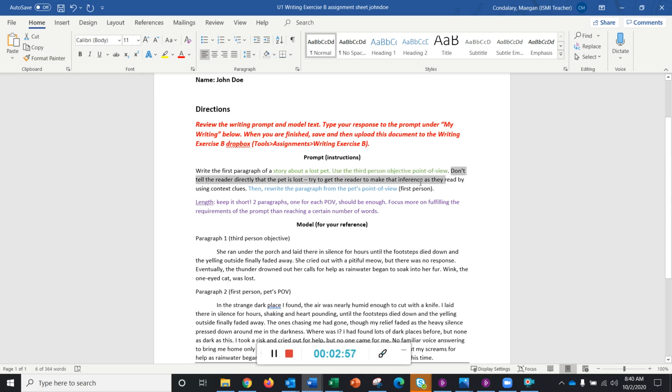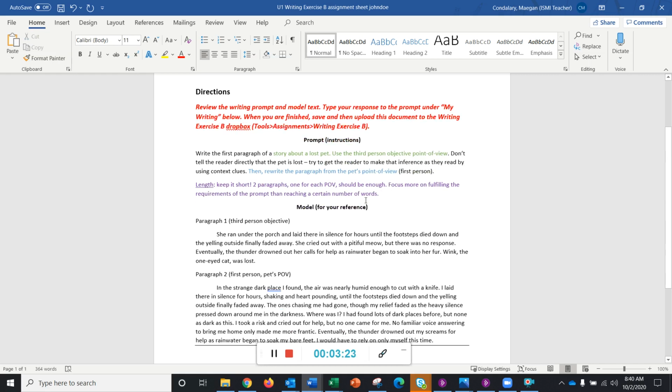For an extra challenge, try not to tell the reader directly that the pet is lost. Try to get the reader to make that inference, right, to make that educated guess as they read using context clues. Then we're going to rewrite the paragraph, so our second paragraph is going to be from the pet's point of view, as though the pet could tell the story in first person, so with I and me pronouns. Let's see what that looks like.